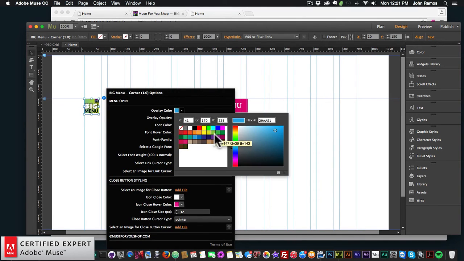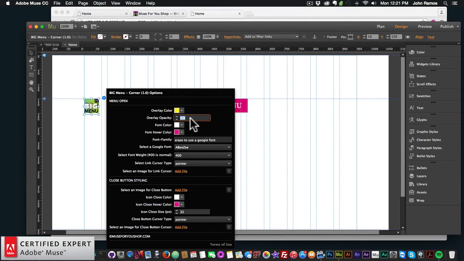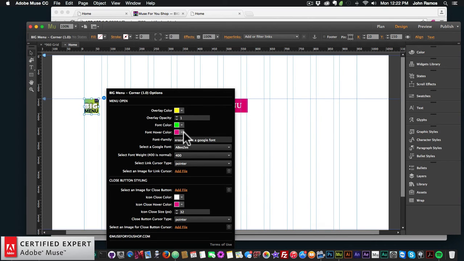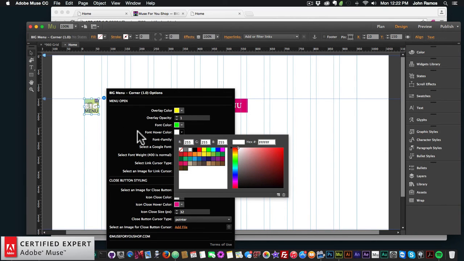For the overlay color, I'm going to change it to, let's say, yellow. Overlay opacity, I'm going to set it to 1 so you don't see anything behind it. And then for the font color, I'm going to change it to, let's say, green here. So we'll do yellow and green. The font hover color, we'll make it white.